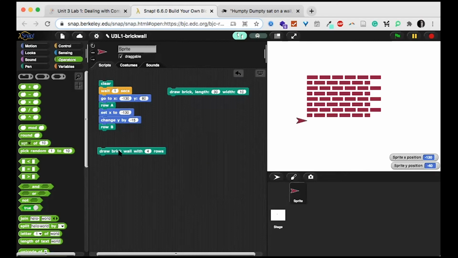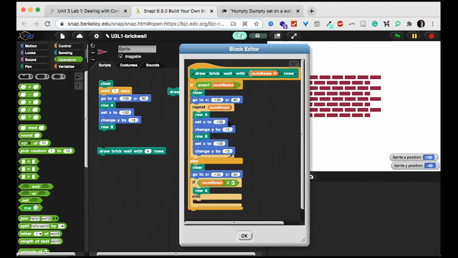Oh, interesting. If we do 4, now it does 1, 2, 3, 4, 5, 6, 7, 8, which is twice as much as we want. We actually want 4. That's a clue to how to fix that. Okay, so let's continue editing, right?